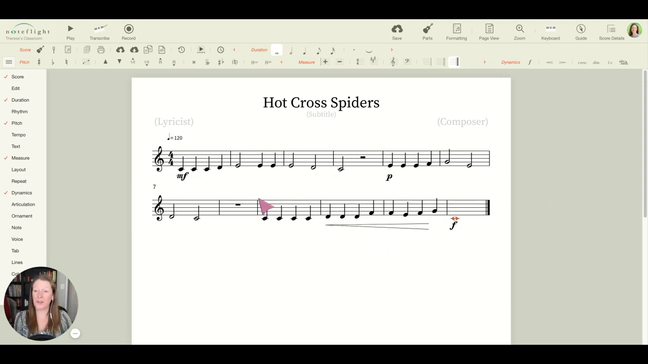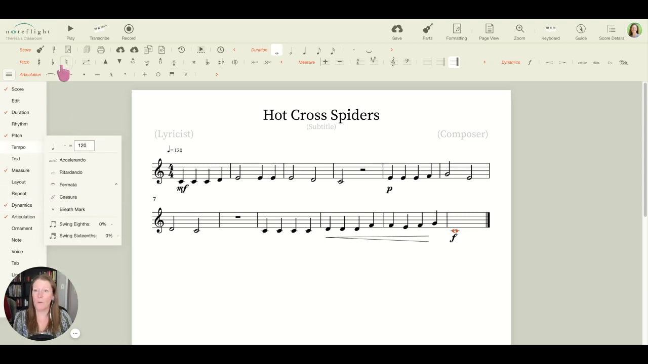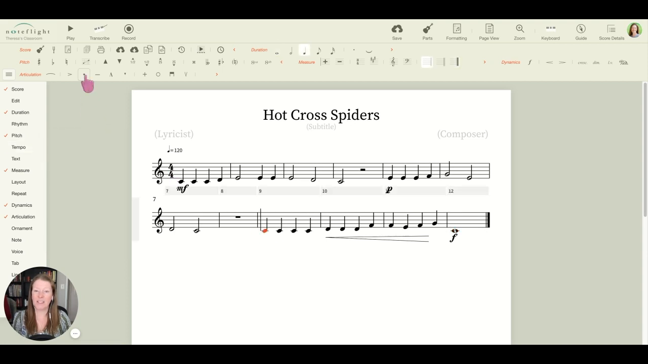Maybe this is a good time to also add some articulations, whether I want to add slurs or accents and staccatos. I think I'm going to go here and add some staccatos to these notes. And then I think a slur might sound nice here.